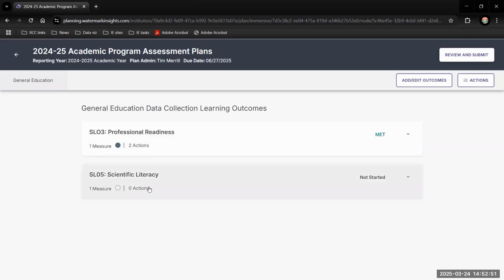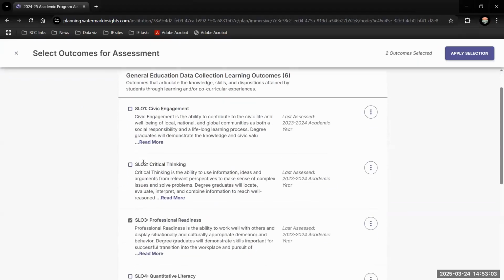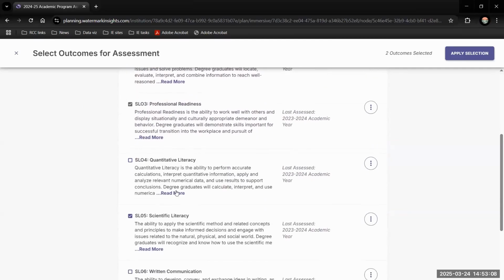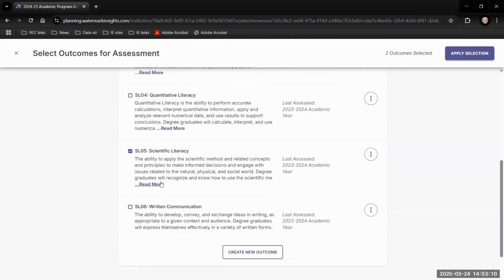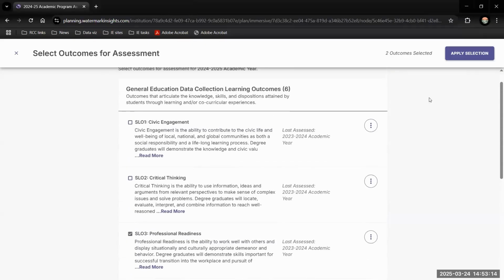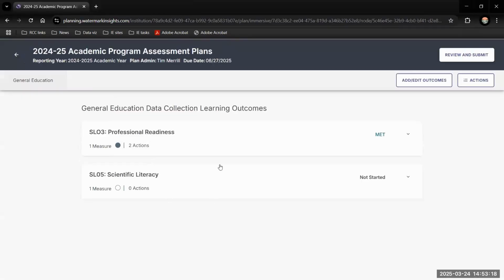In this example, I am in the 24-25 academic program assessment plan for Gen Ed. I am using this as an example of a program where, in the upper right-hand corner, you have the ability to select which learning outcomes you would like to focus on in the particular year. All 6 of the learning outcomes for general education are available for all programs, but I am using this as an example to highlight that I've selected 2 in particular.